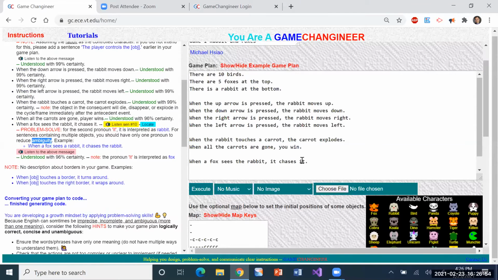Okay, so we need to fix this bug by changing the second it to the rabbit, or you can say the fox chases the rabbit. You don't need to have any pronouns in the sentence. But if you must have pronouns, make sure you only have one to reduce ambiguity, because if you have more than one pronoun, it's going to be difficult to know what you mean.